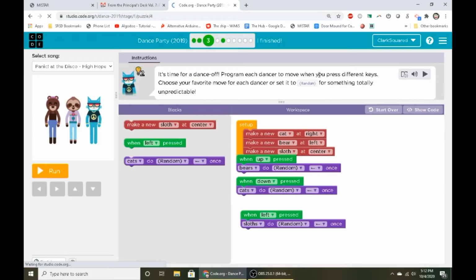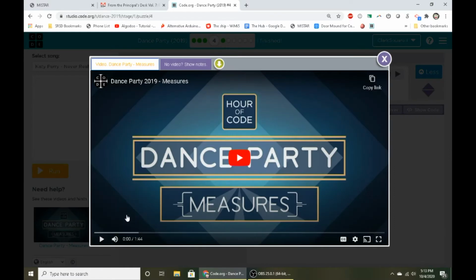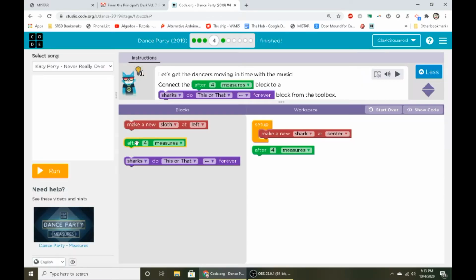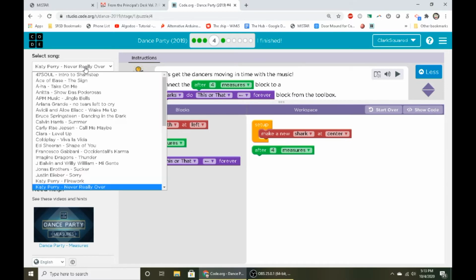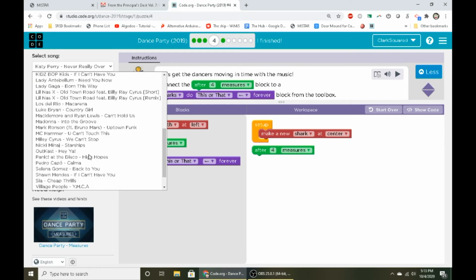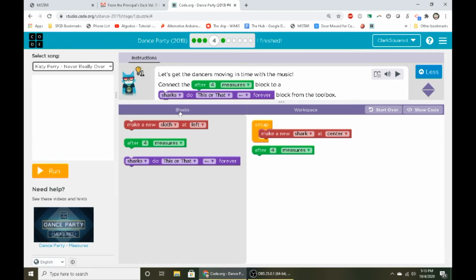All right, continuing on. Level 4, Dance Party measures. This will teach you about measures, but pretty much in music, measures just mean every 4 beats. So 1, 2, 3, 4, 1, 2, 3, 4. Every time I count to 4, that's one measure going by in a song. Some songs are slower, so you would count those measures off more slowly. Some songs are faster. Some songs actually only have 3 beats in a measure: 1, 2, 3, 1, 2, 3. But I bet you 100% of the songs on this list, the measures have 4 beats, because that's the most normal thing to have. All right, moving on. So we've got an after 4 measures block.